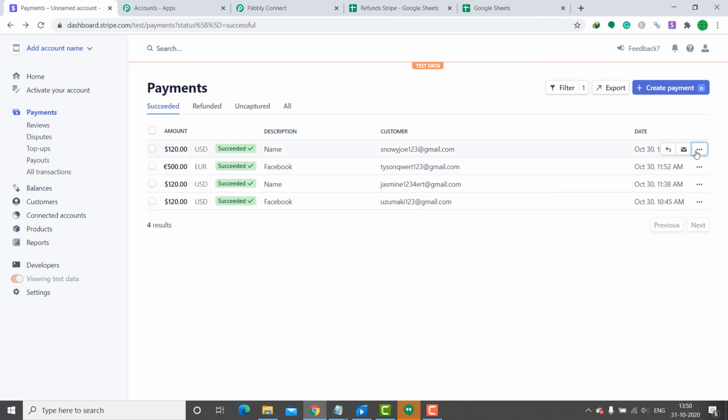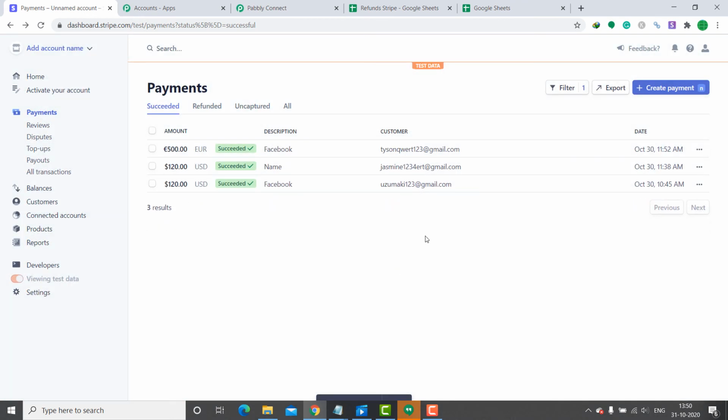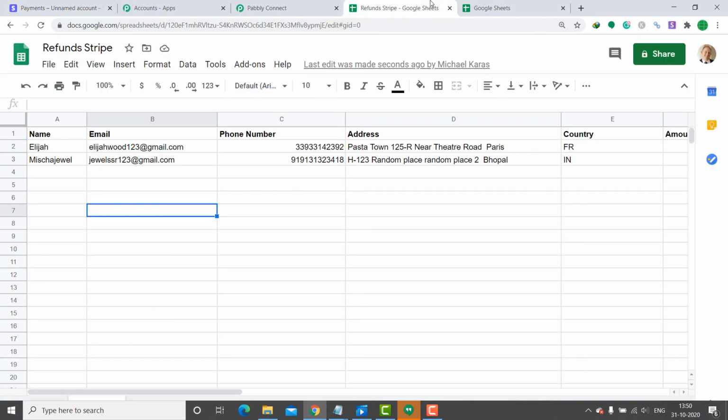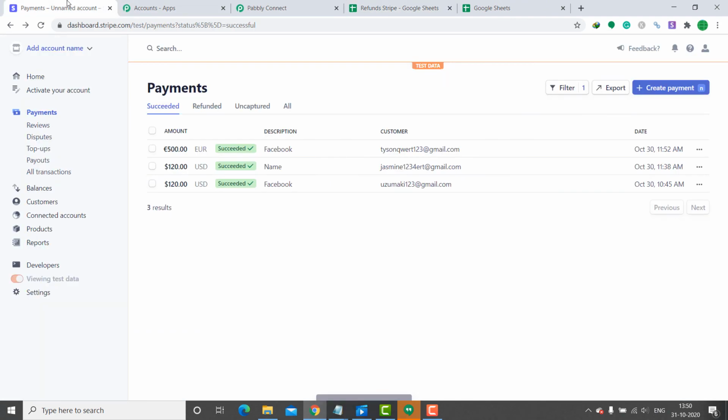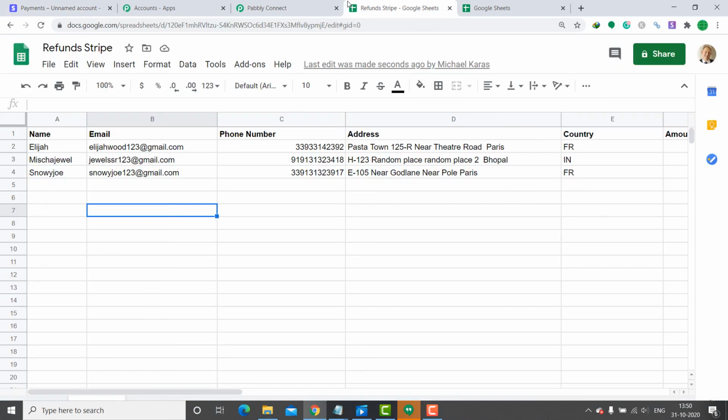Actually, it's pretty interesting. Let's make one more refund of this person called Snowy Joy. So let's see whether we have received the data of Snowy Joy. Okay, let's make one more refund. I'm canceling the payment refund. Okay, yeah, we have got all of the data. So our integration is working absolutely fine.